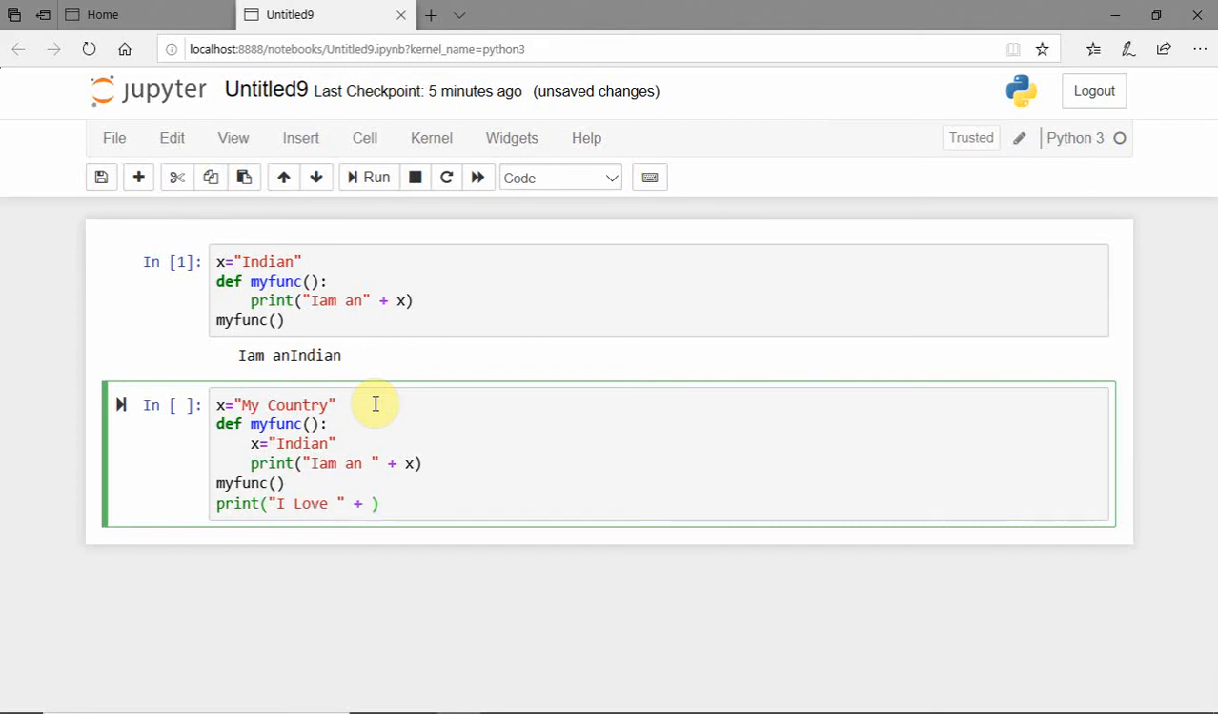Now what will be the output? Just guess. Here my country, the x, is a global variable, and inside the function x is equal to Indian, which is a local variable. So when I first call my function, this function is going to be executed. What message will you get? I'm an Indian, because x is a local variable. Inside the function it takes the local variable, which is already declared here.